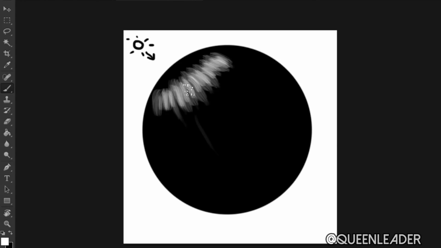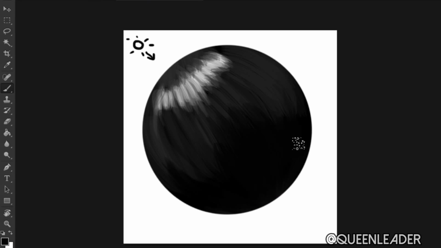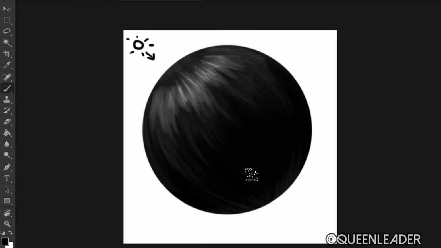So let's do some exercise. Okay, let's create a ball. The top left corner will be our light source. Hair is actually really reflective. They have this specular around it. So you have to actually study how light falls towards the hair.